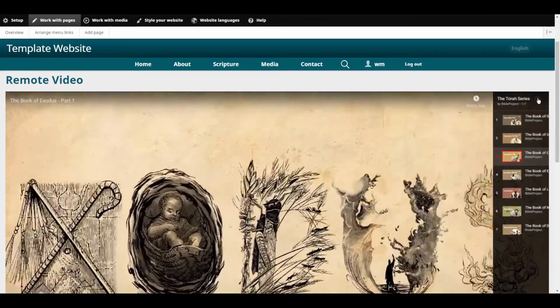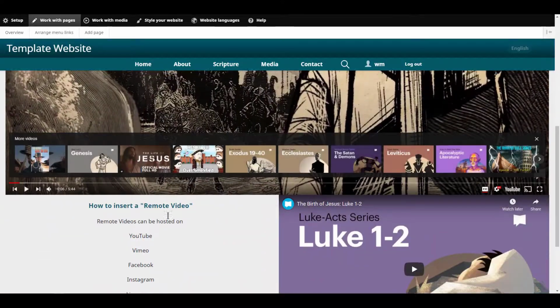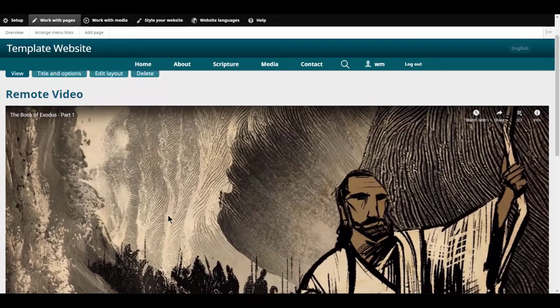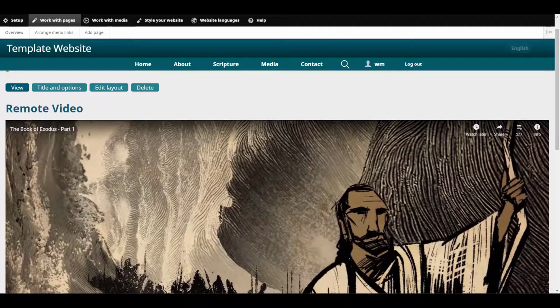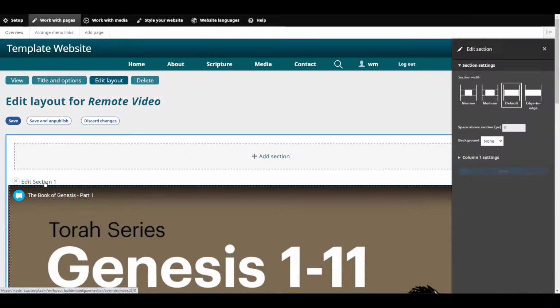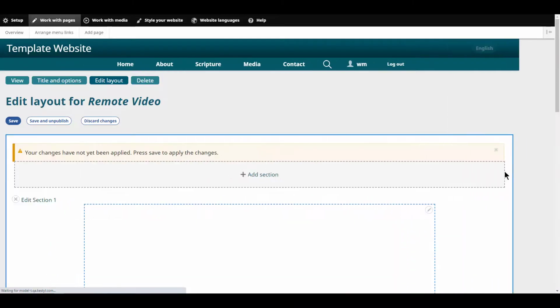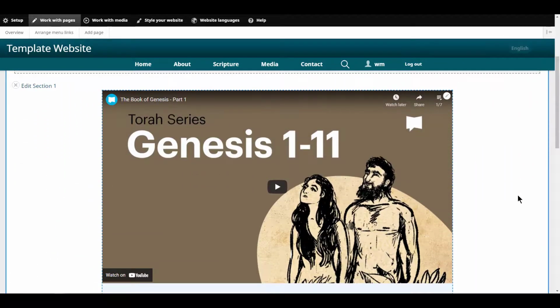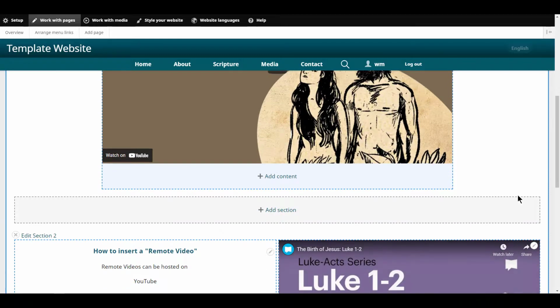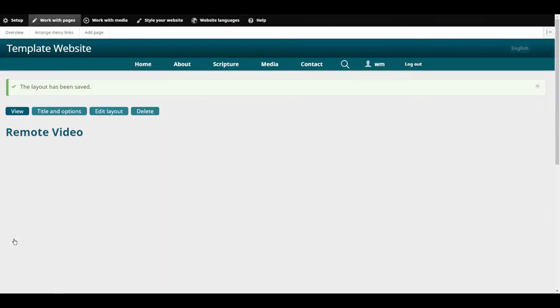One other thing that has been mentioned in some of the other tutorials is that the video player defaults to wide. So I always like to reduce it by clicking Edit Layout, Edit Section, and change it from the default to the medium size. When you click Save, you'll see it's already reduced to a size that fits within your screen. Scroll to the bottom, click Save, and now you'll see the layout of this video.